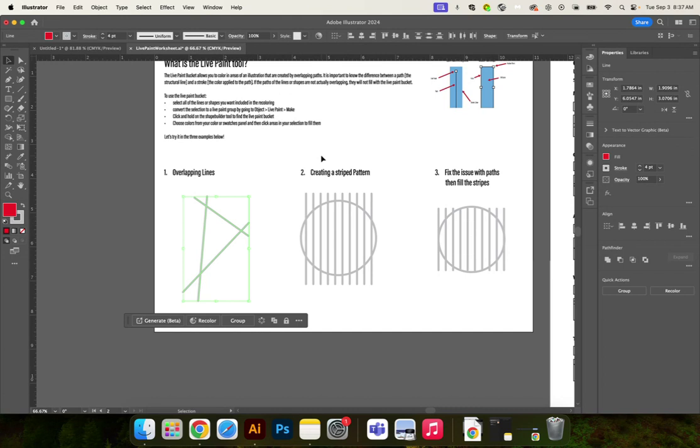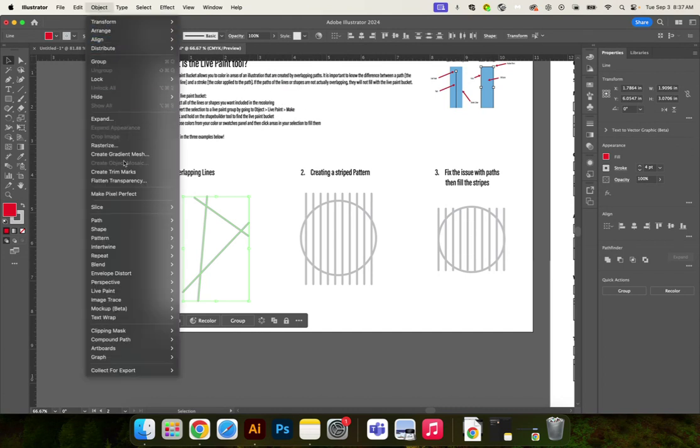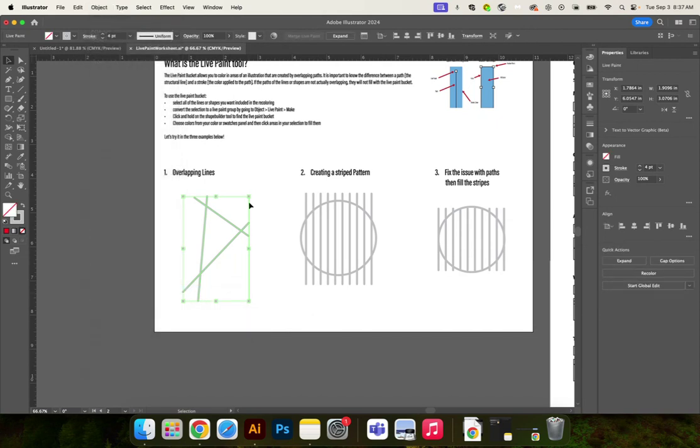Convert the selection to a Live Paint group by coming up to Object, Live Paint, Make. You'll see the corners of your bounding box change. You'll also see that they are now grouped together. Click and hold on the Shape Builder tool to find the Live Paint bucket. So over on my toolbar, I'm going to click and hold on Shape Builder and find this one right here, Live Paint bucket. You can see the keyboard shortcut for that is K.